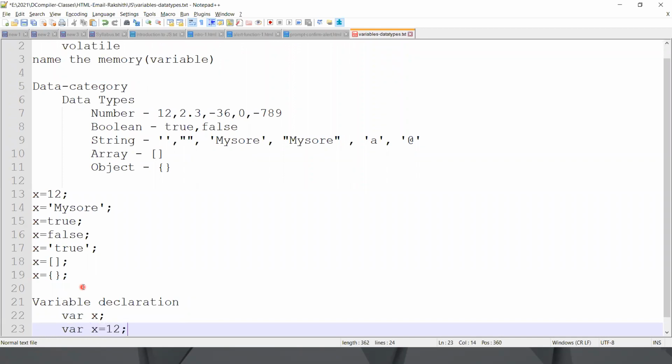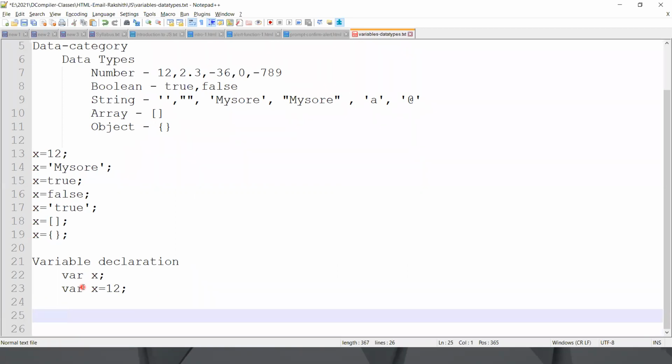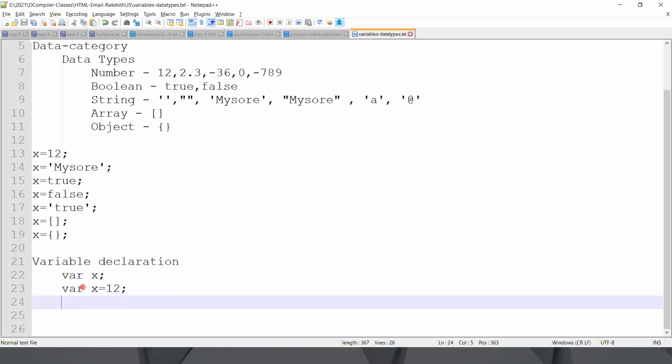Can we change the data stored in X? Yes, you can change it. As the name says, it's a variable, so you can change it. When you change it, based on what you store, the data type of X is decided. Can we use a variable without declaration? Yes, directly specify the variable name and mention the value. In any scripting language, variable declaration is optional. If you want to do it, you have to use the keyword var, and in JavaScript, the keyword is in lowercase.